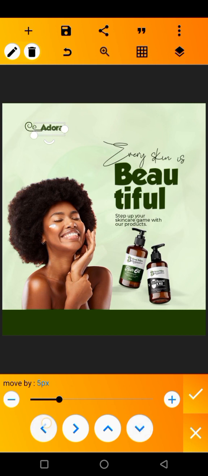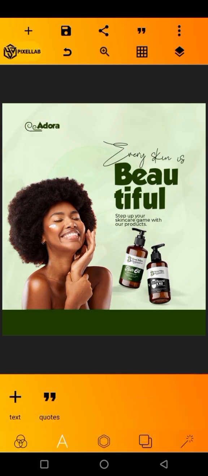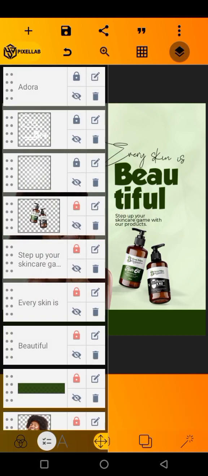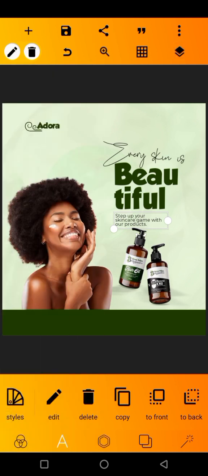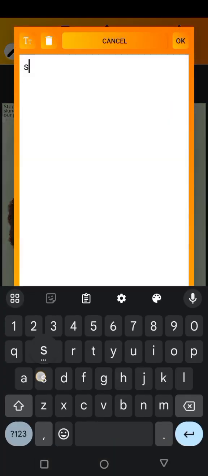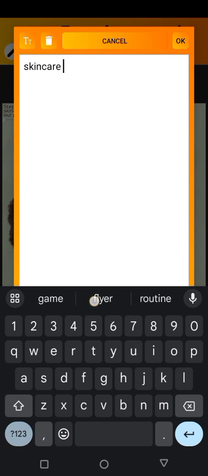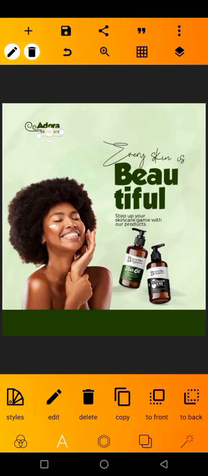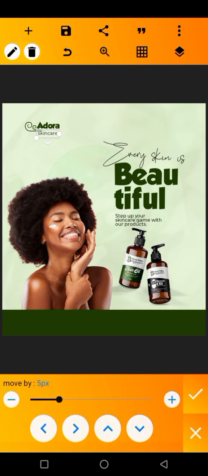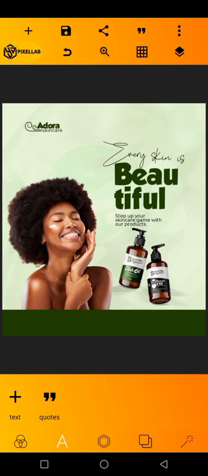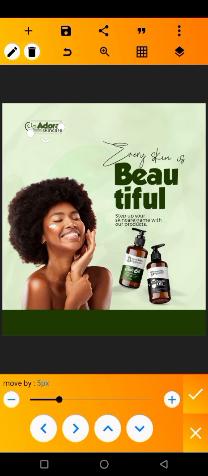This is what we have. Adora Skincare. We're using this for the skincare. Then you place it under it like this. Okay, it's perfect like this. You can just adjust it.